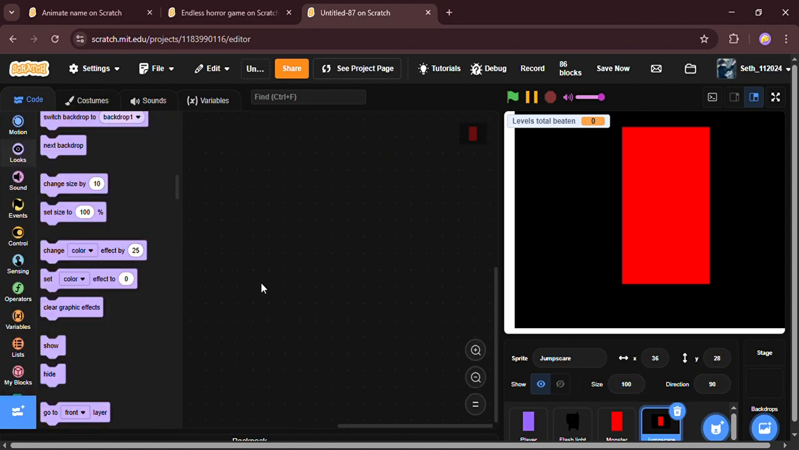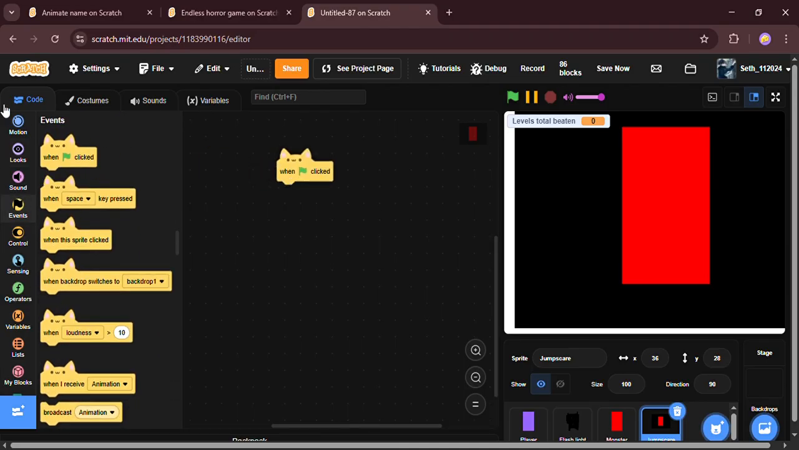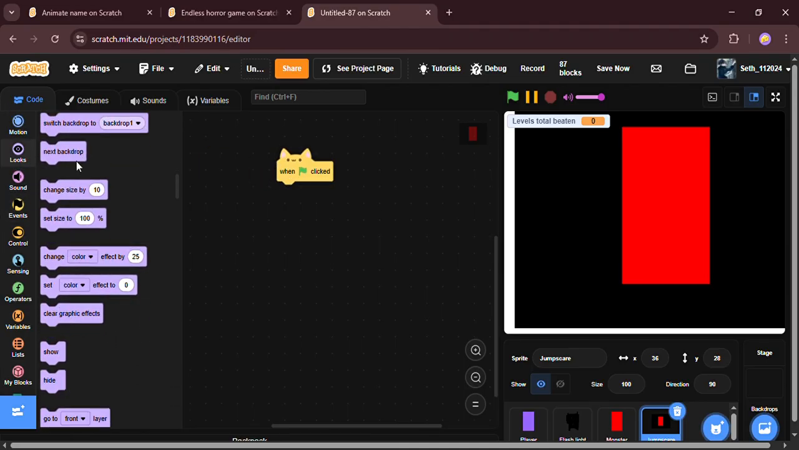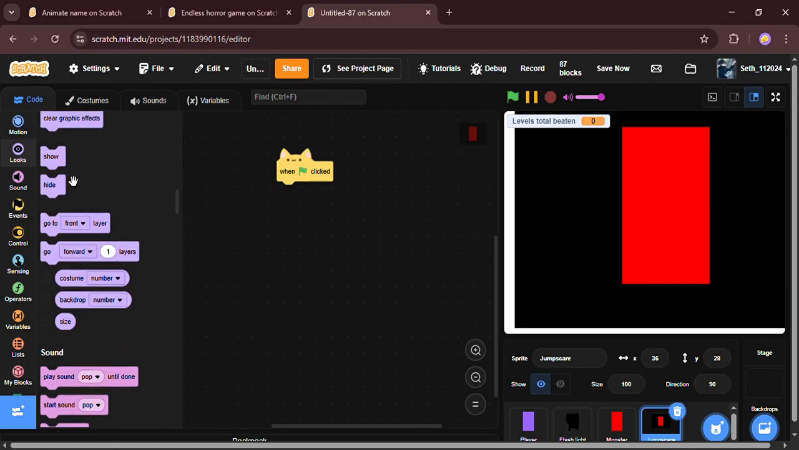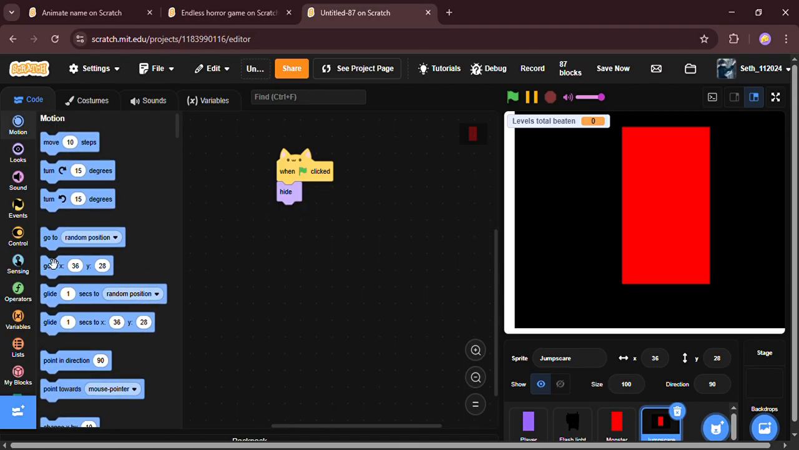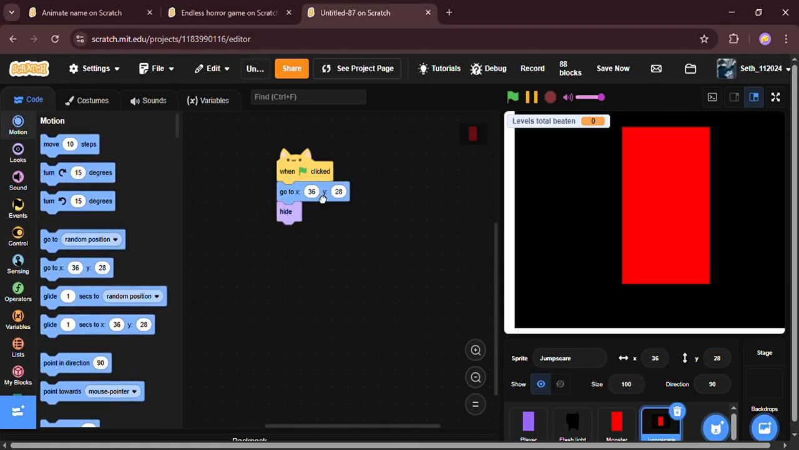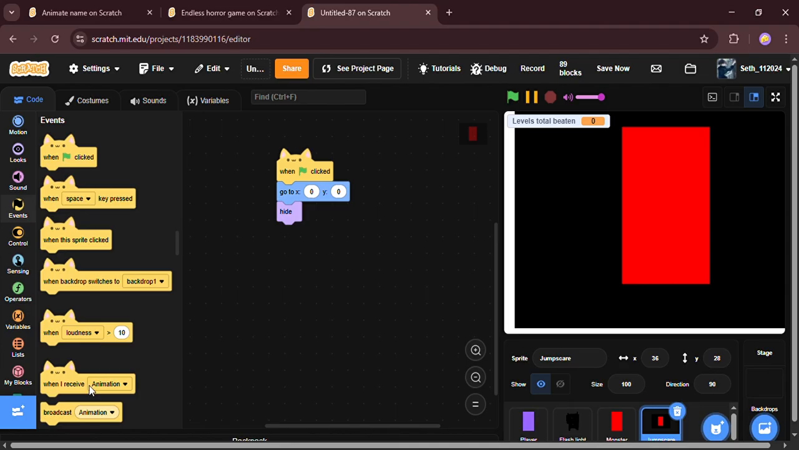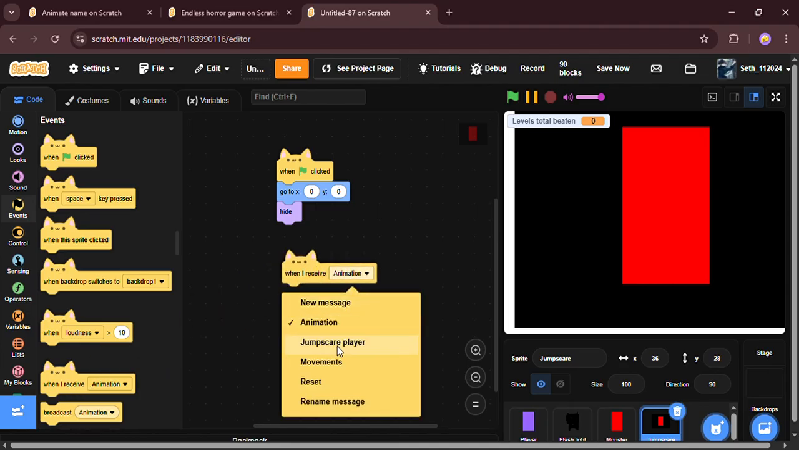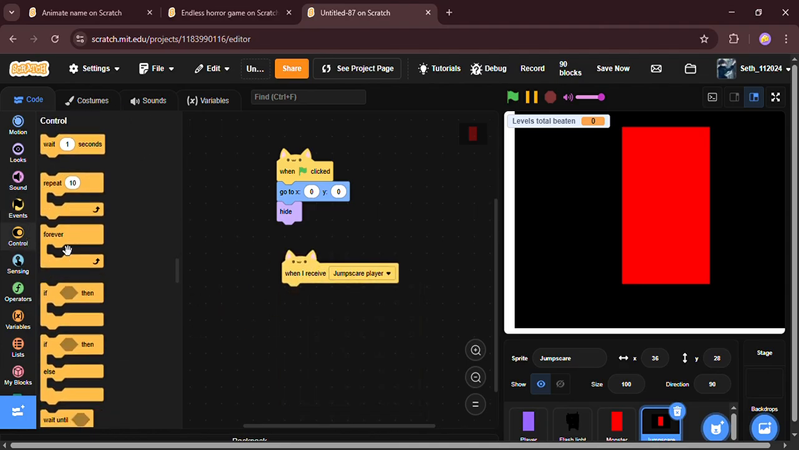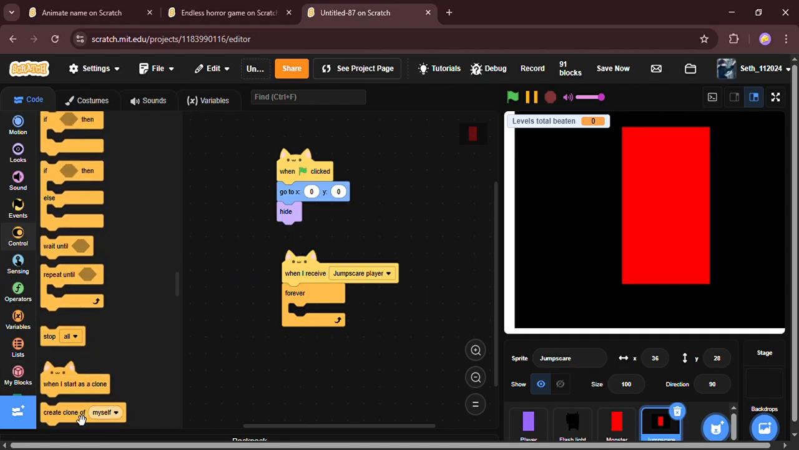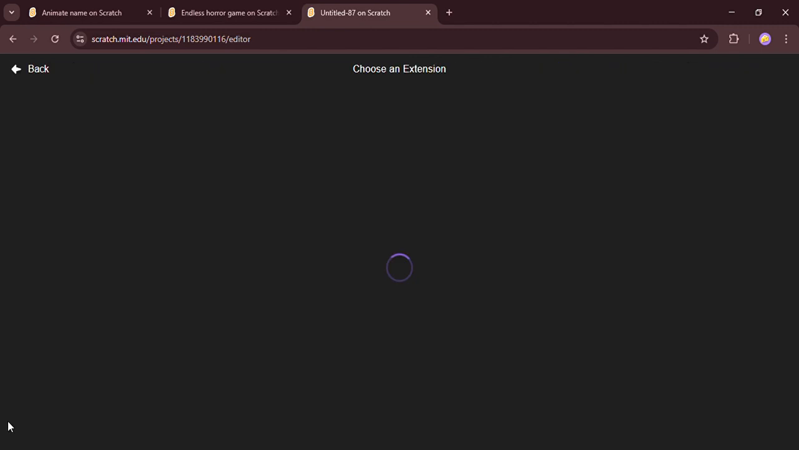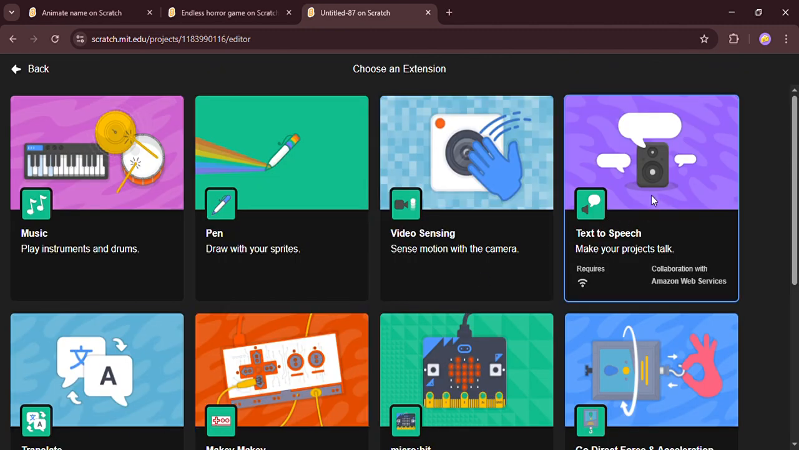So first, on jump scare, use when green flag clicked, hide, motion, go to X and Y, put it to 0 so it'll be at the center. Then use when I receive jump scare player, forever, create clone. We need a new extension, so add text to speech.